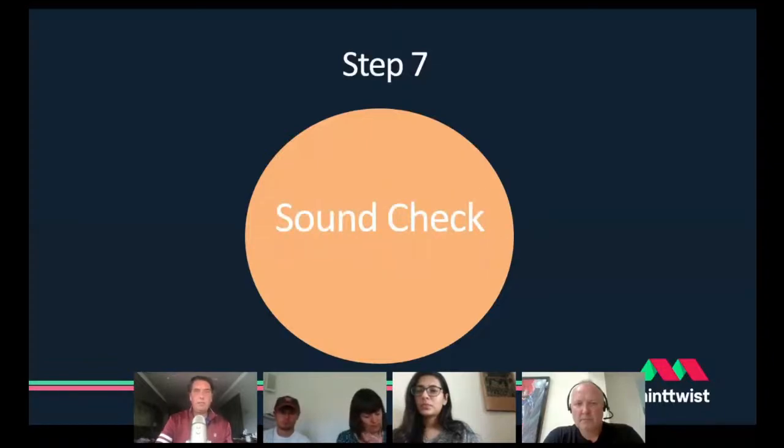Then there's step 7, which is the sound check. The key rule of thumb here is just to make sure that at every point of the video the characters in the video can be heard correctly, and the viewer doesn't have to struggle. It's reasonably widely understood that viewers of video will be more forgiving of bad light than they will be of poor sound.